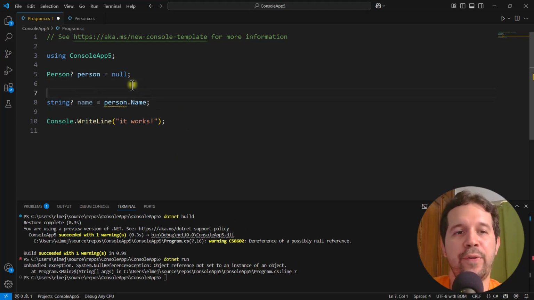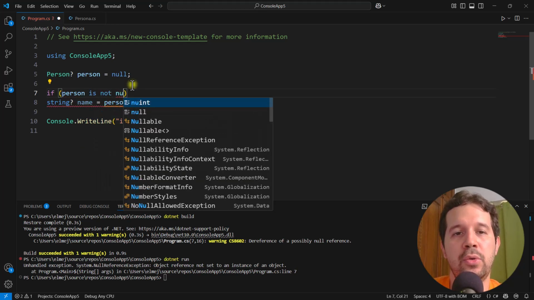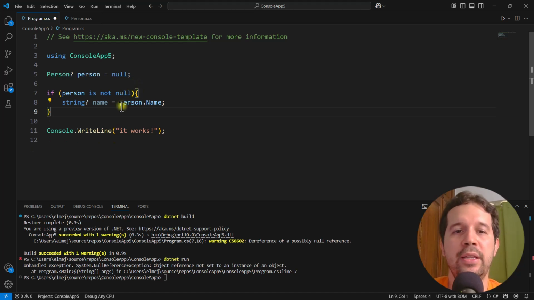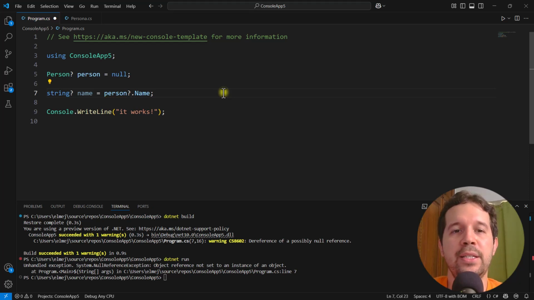So one way of fixing this is to say if person is not null, then we do this. Of course, this solves the problem because if person is null, then we're not going to access this code. But this is too much code for a simple operation. So something that we can do is to use the null-conditional operator. That is, we come here and do this. And with this, we're basically doing the same.